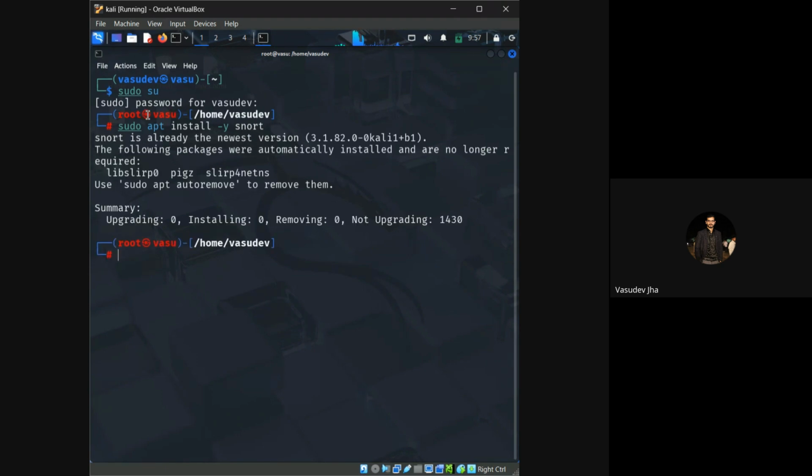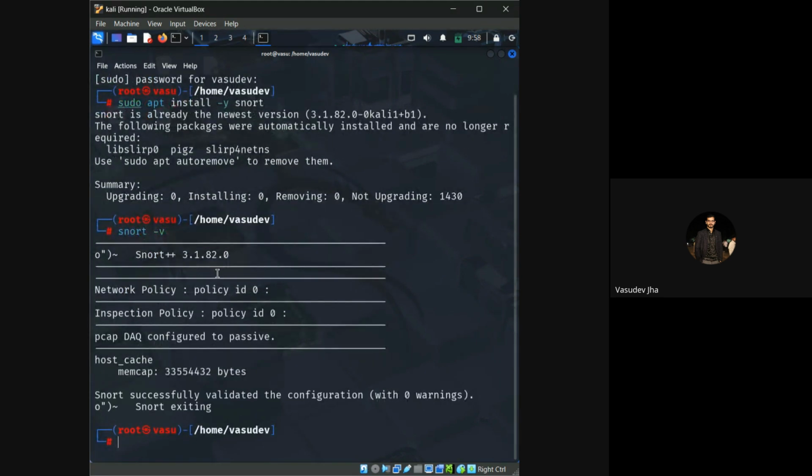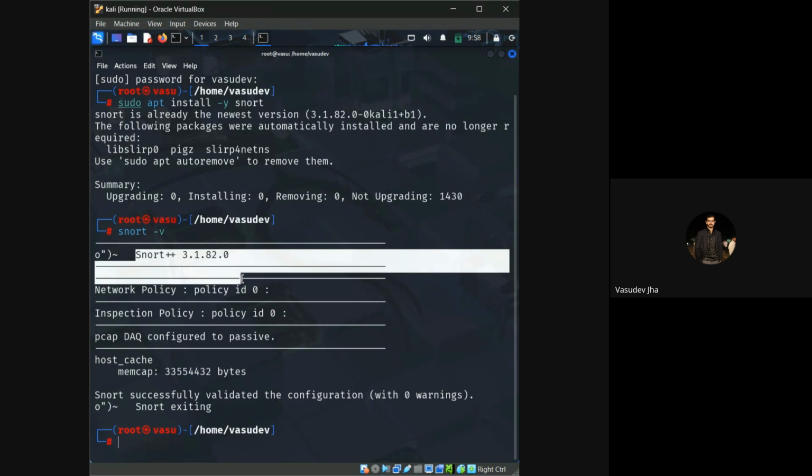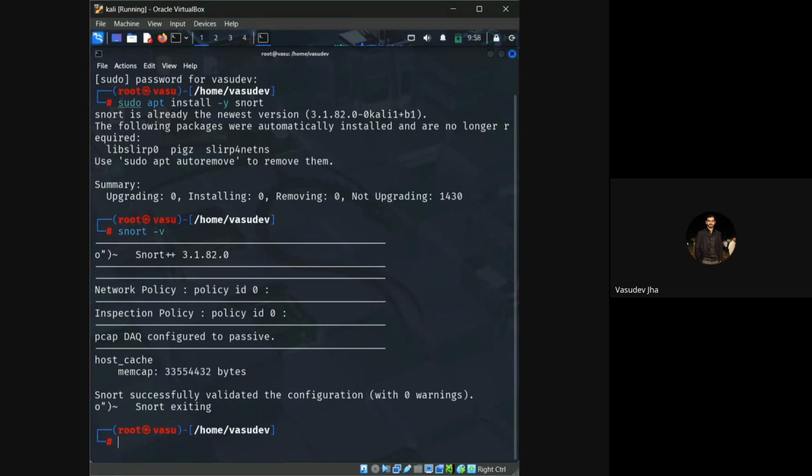Okay, so in my system it is already there. Simply by this command you can install snap. You can check the version with the snap version command. Here you will get your version details and all.